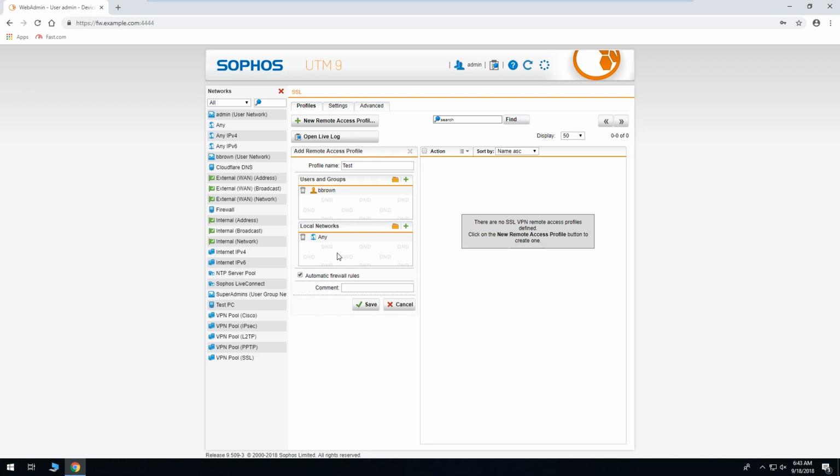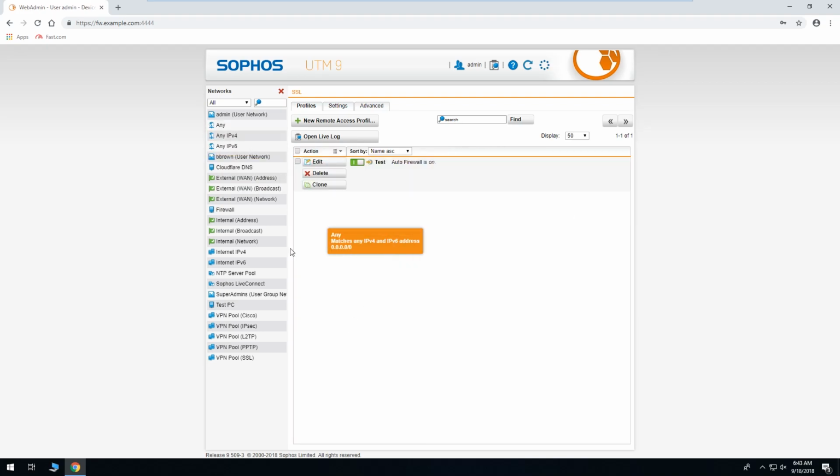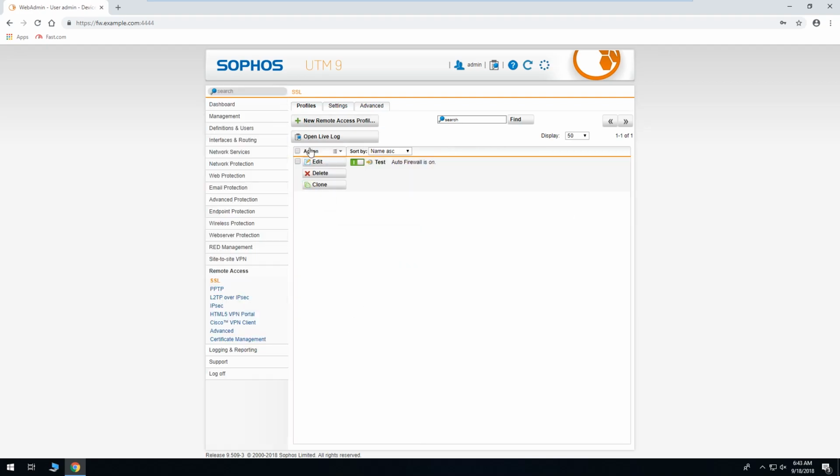But if you don't want your remote users' internet traffic to go through the VPN, then don't use any. You'll have to explicitly define other internal networks to do that. So we'll just set that to any and then hit save, and we'll close out of that. So now we have our profile created.